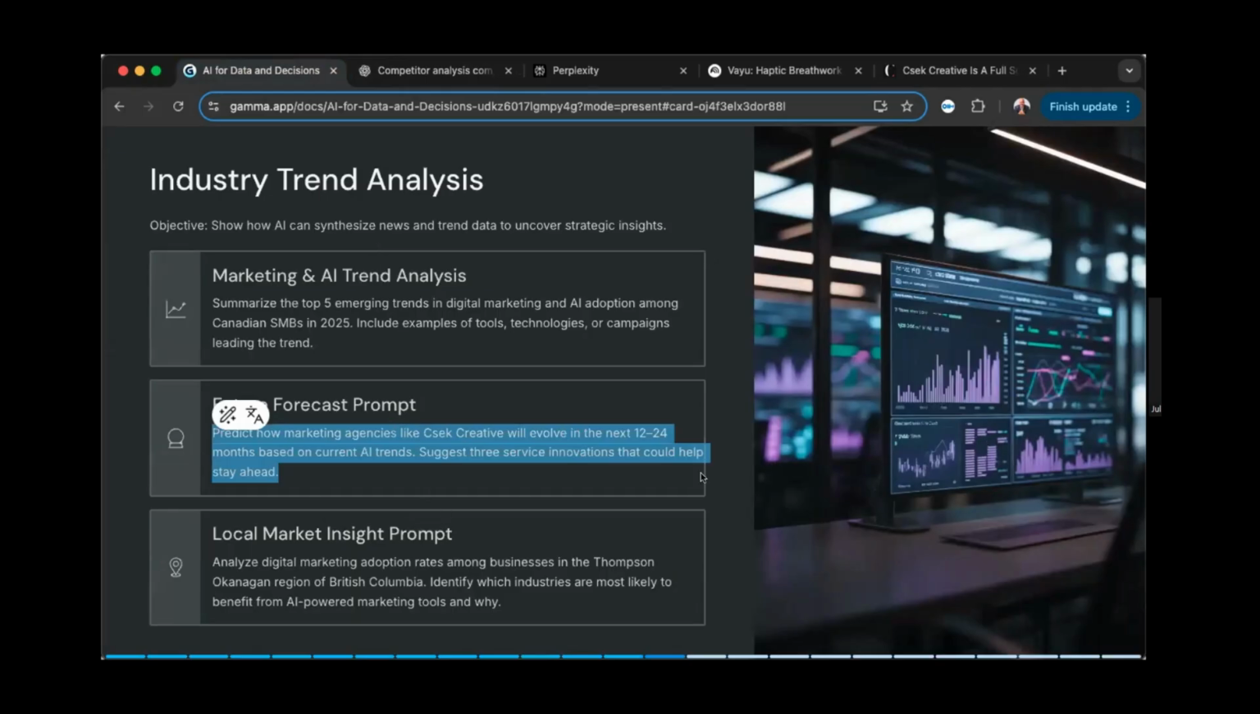You can localize it. So I'm saying analyze digital marketing adoption rates among businesses in Thompson-Okanagan, right? So now I'm saying don't go pull across the whole world. Don't even pull Canada. Try to narrow it down for yourself as well, right? So you can start putting that kind of information in there as well.